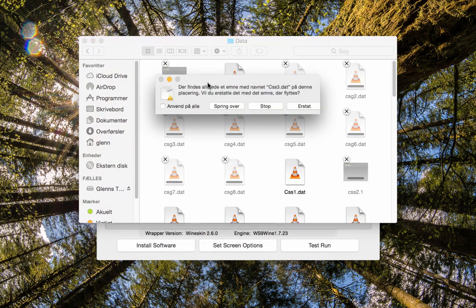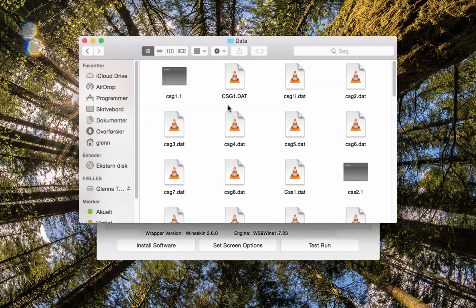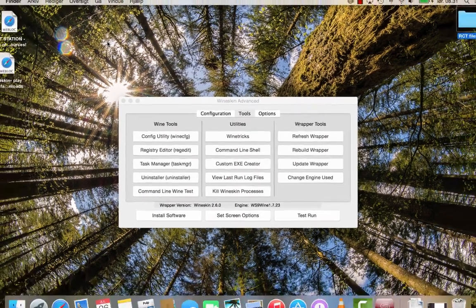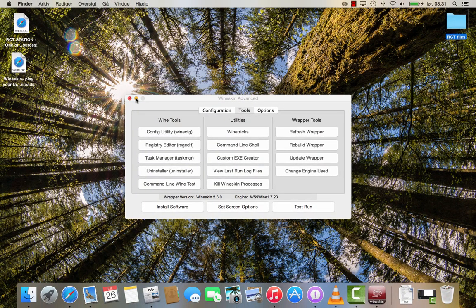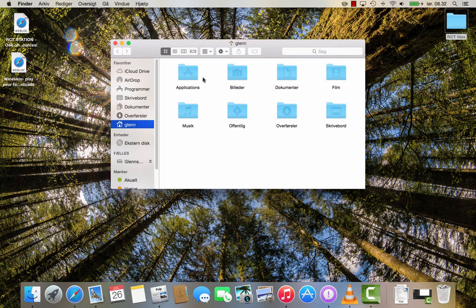Here you can paste with Command V, and it's very important that you skip all files that are identical. Do not replace them. It's very important. If you replace them, this won't work. There we go. The crack is now applied. It should now run without a CD. Again, I'm not sure this will work with the GOG version, but I know this works.